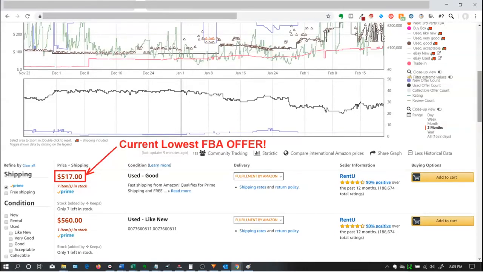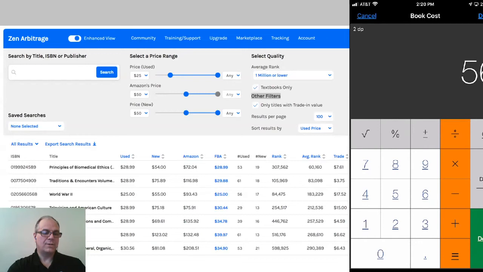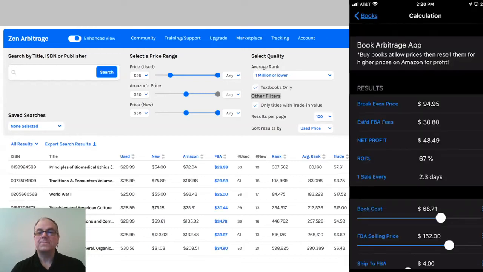I'm going to send it over so we can take a look at it. Okay, on the right of the screen right now, we see the book arbitrage app that's created here. It doesn't matter what we have in the Zen Arbitrage because we're going to analyze this deal that we just talked about. If you recall, we were going to pay $68.71 for this book, so I'm going to enter that under the book cost near the bottom here. You can see it's entered $68.71.